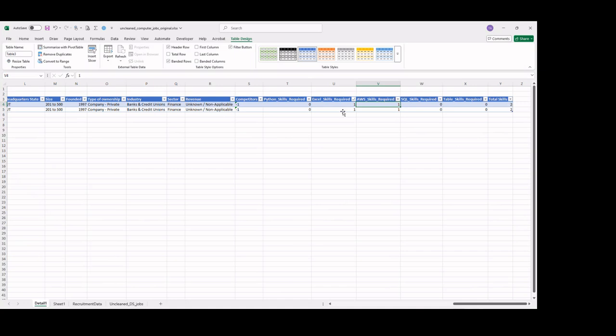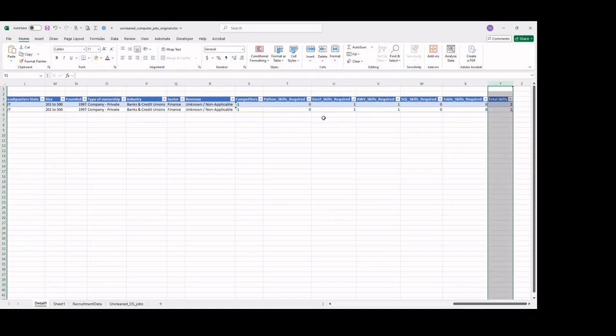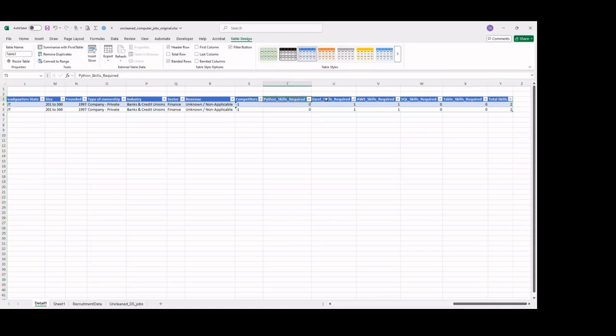How many of those skills do you want? An average is 2 out of the 4 skills. That's what you require for that senior data analyst. That's the details. Let me delete this back. Delete, and I come back here.